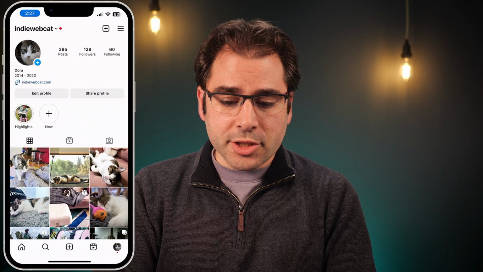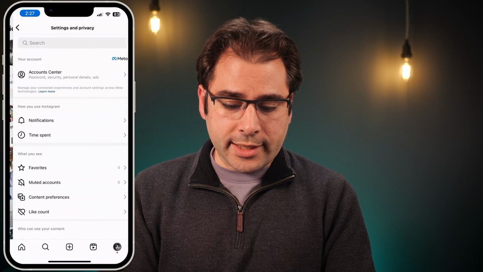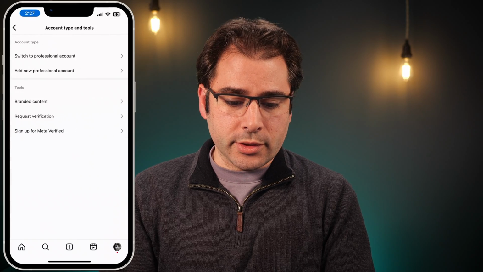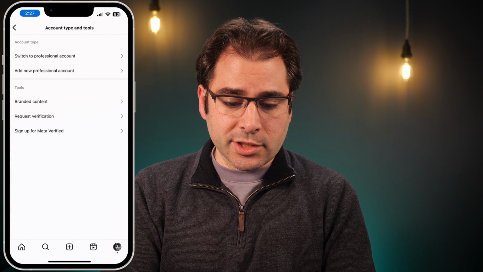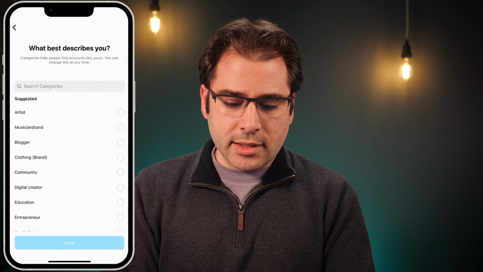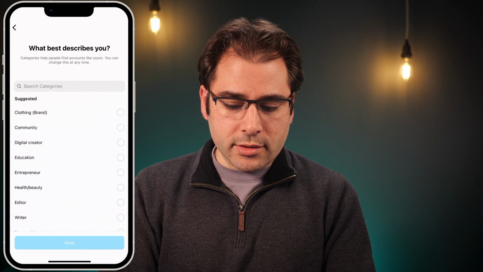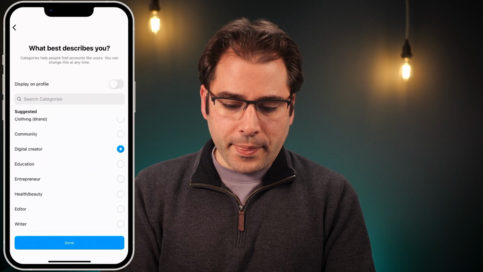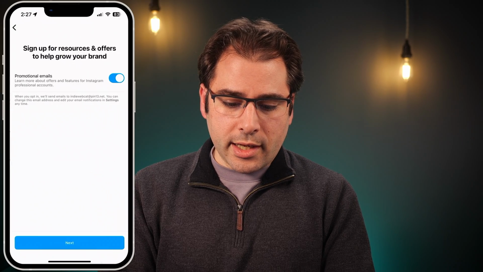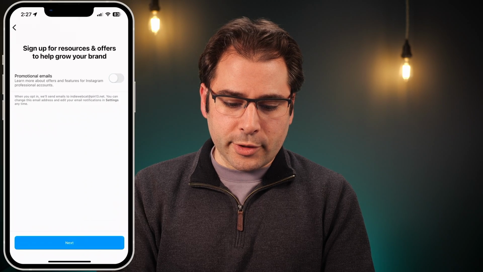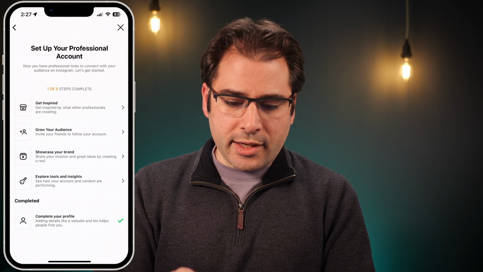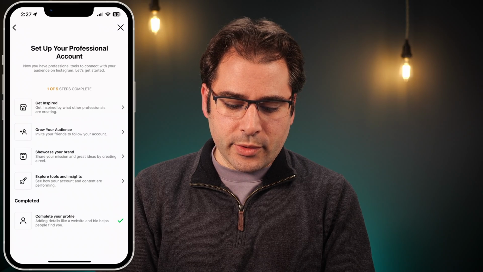On your profile page, tap the hamburger menu, choose Settings and Privacy, scroll all the way down until you get to Account Type and Tools, and then just tap Switch to Professional account. You'll have to go through a couple of little explanations about what this is, and then choose a category. I'll choose Digital Creator, show it on the profile. I'll confirm that I'm a creator, and let's not get promotional emails and not share logins. And let's just skip this, and I think we're ready to go.